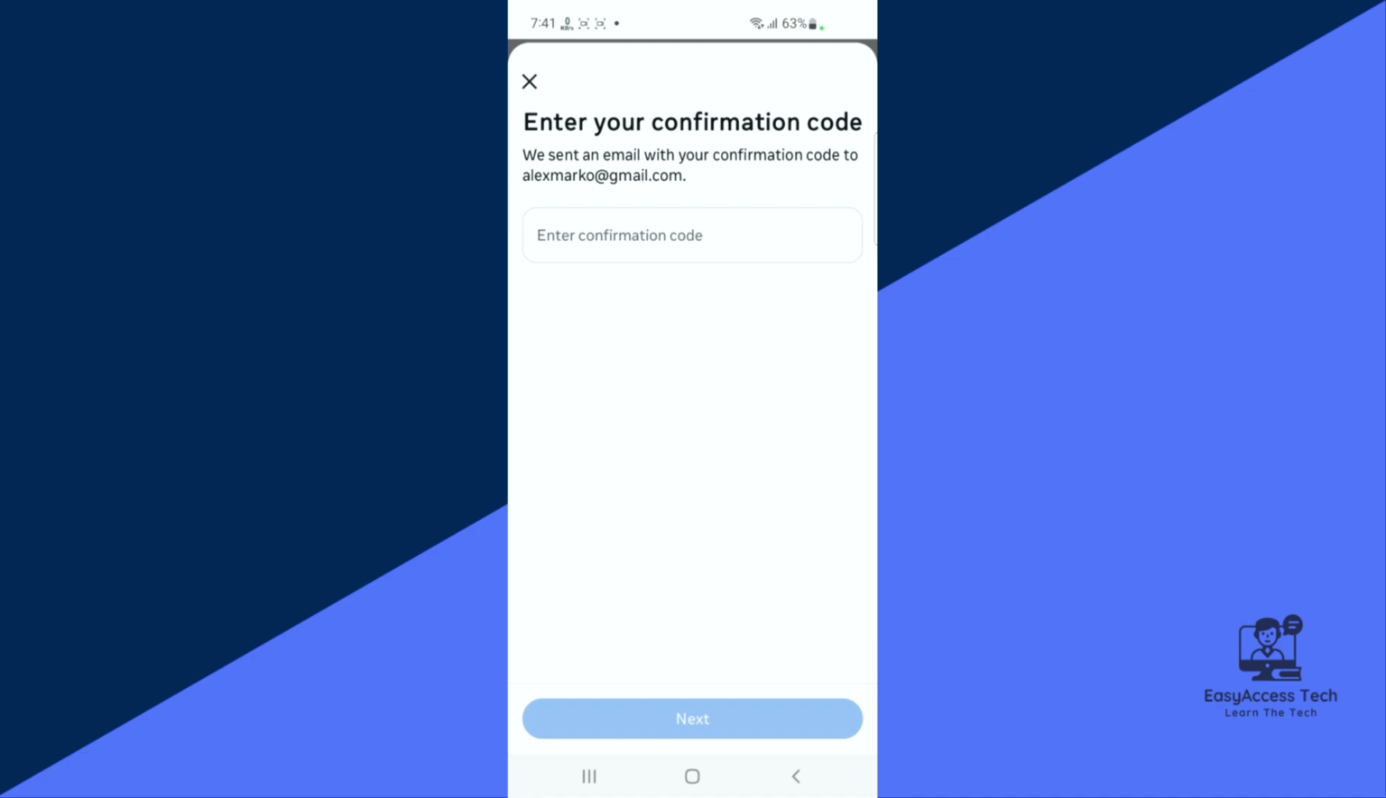and you will get a code in your email address, in your new email address. You have to write that email code here for confirmation. After that, just tap on this Next and it will change your email address for your Facebook account.